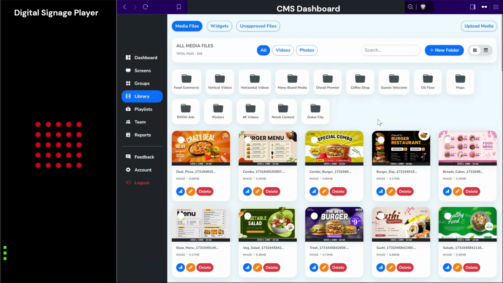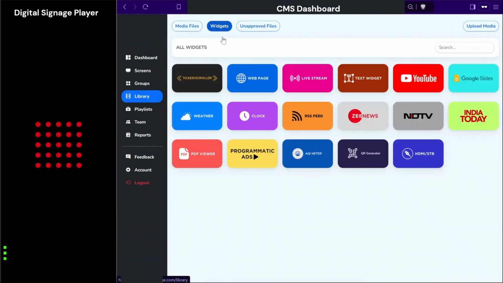Along with photos and videos, we can upload custom widgets to the display for making the screens more engaging. We'll go to the widgets section and have a look at the available widgets. These are all the dynamic widgets that allow you to create more custom and engaging content on the display. Now we can start creating playlists from the content and publish to the displays.